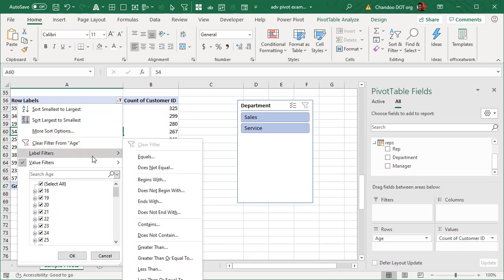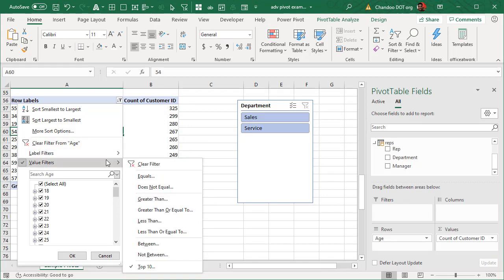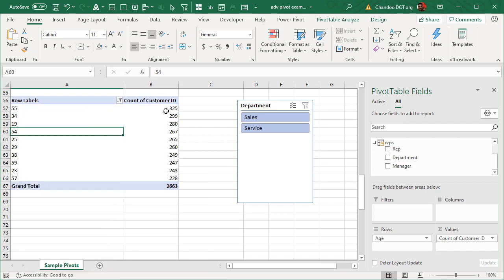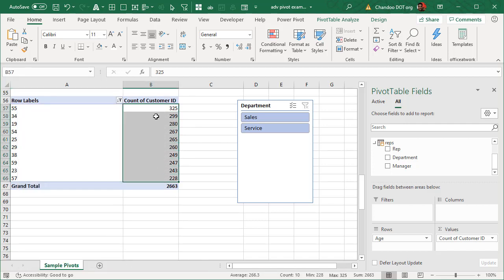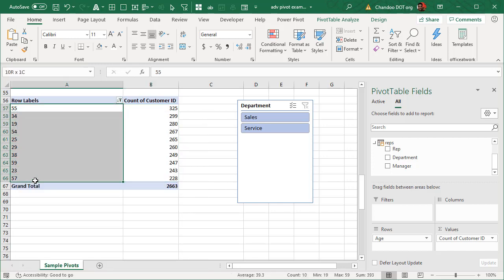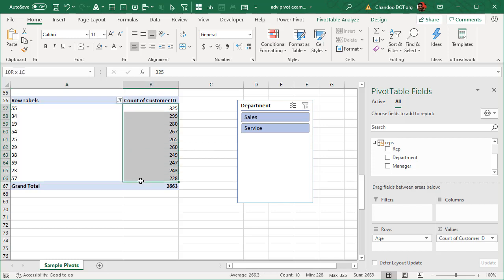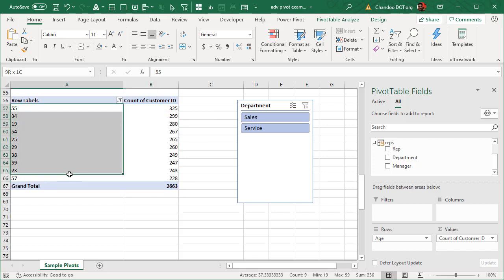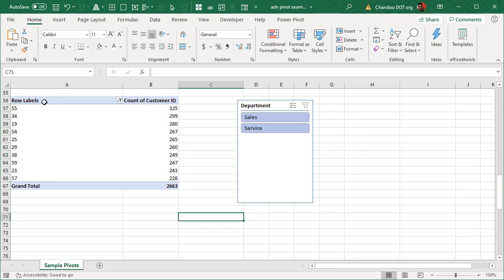What about label filters? How is that different from value filter? The value filter applies filtering based on the value that is here. That's the purpose of value filter. Whereas label filter applies filter based on the label value. So you can filter label and then say, show me ages between 20 to 30, and it will have all those values alone. Whereas with value filter, you're really acting on this. Most of the time when you filter a pivot table, you are really looking at value filtering, but there are some cases where you may want to do label filtering also. Okay, so that's how these filters work.